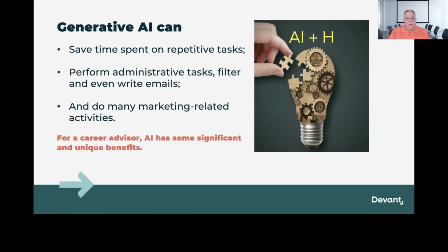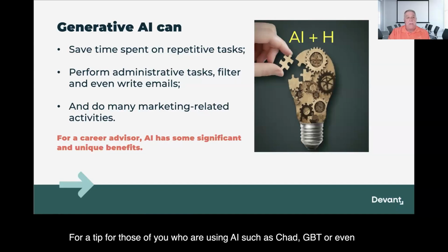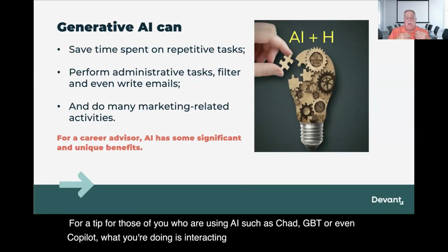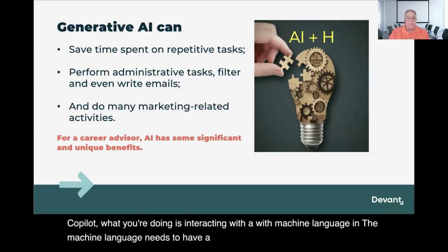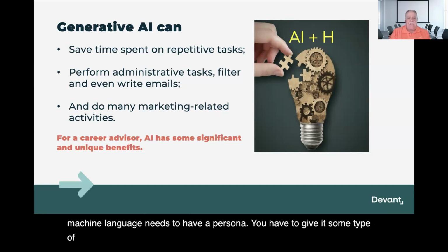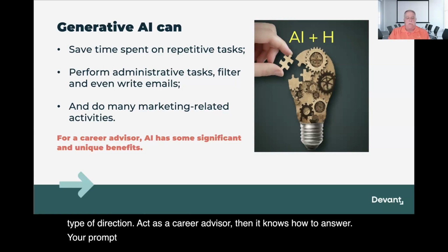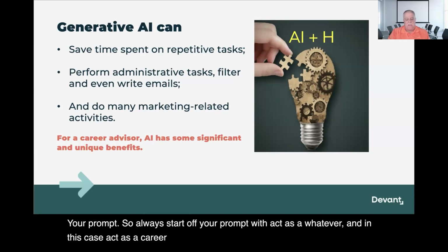And if I can offer a tip for those of you who are using AI, such as ChatGPT or even Copilot, what you're doing is interacting with machine language, and the machine language needs to have a persona. You have to give it some type of direction. Act as a career advisor. Then it knows how to answer your prompt. Yep. So always start off your prompt with act as a whatever, and in this case, act as a career advisor. Yep. Absolutely. Yeah. And that's the key.